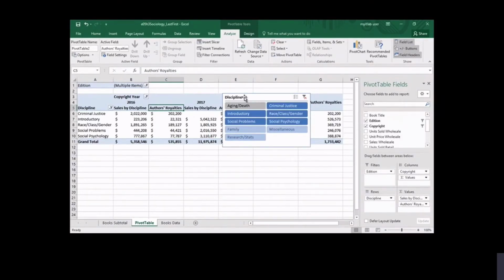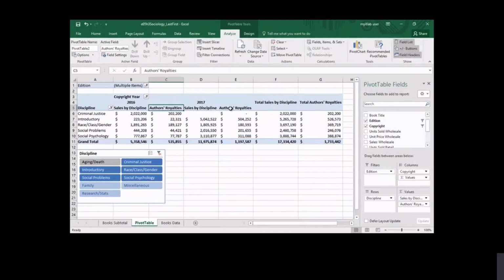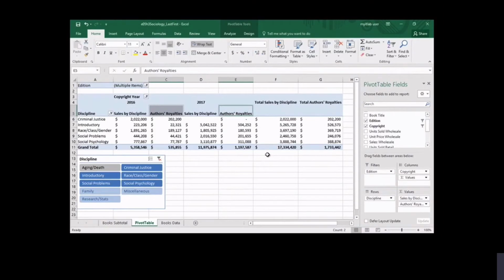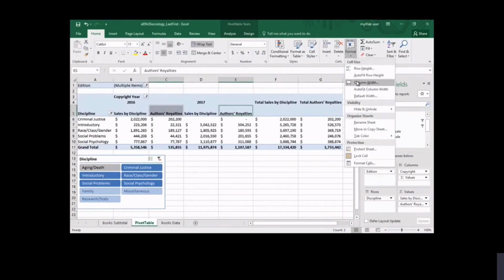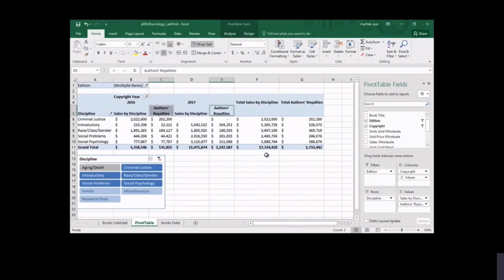Move the slicer below the pivot table. Format the labels in the pivot table by wrapping and centering the field names. You adjusted the row height to display the labels better on row 5. You adjusted the widths of columns C and E so the data fits better within the columns.